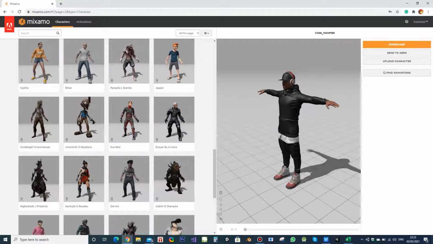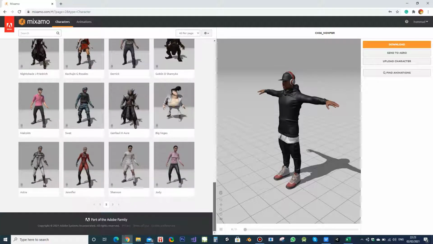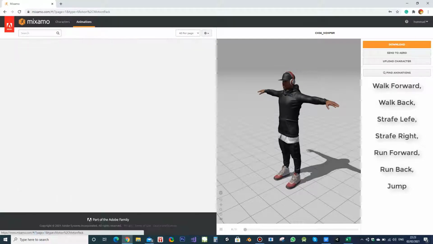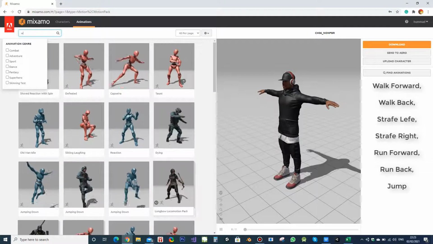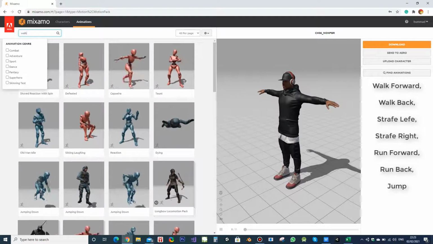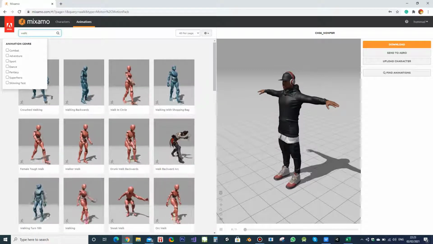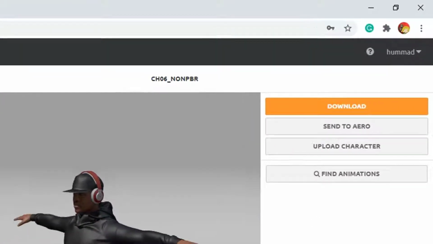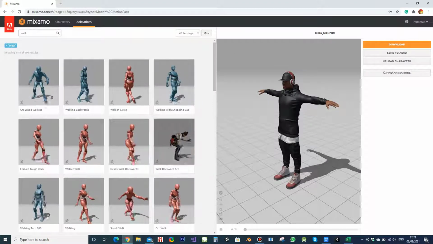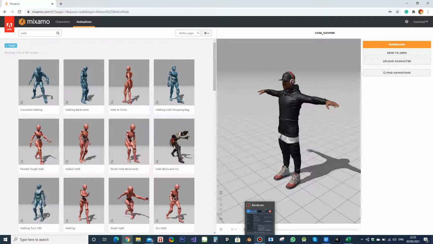Now the animations we're going to need for this project are walk, walk forward, walk back, strafe left and right, run forward and run back. To download that animation you can type it up in the search bar, as you can see. To download your animation, click on download and make sure your export FBX is set to Unity.